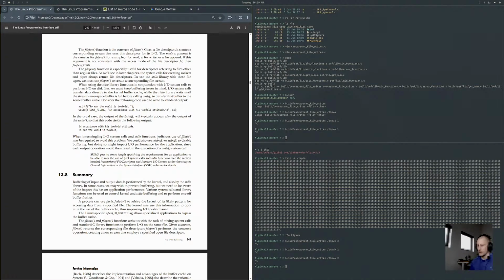Summary: buffering of input and output data is performed by the kernel and also by the standard I/O library, glibc.